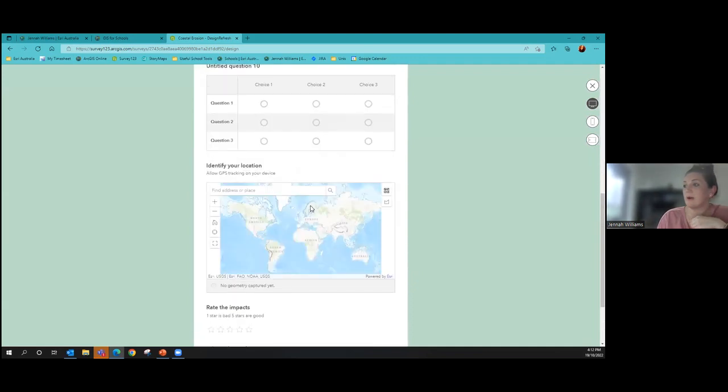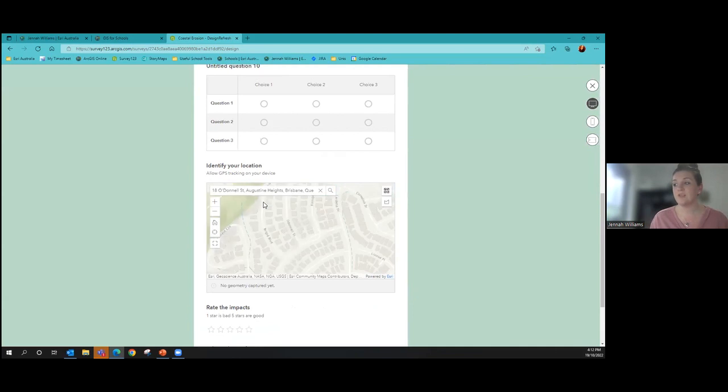Okay, so go down to my map question, and you can either use current location, or you can just type in the actual location that you're at. So I'm at home. That's my address. Now it's dropped a pin exactly where I am. Okay, does that make sense to everybody?